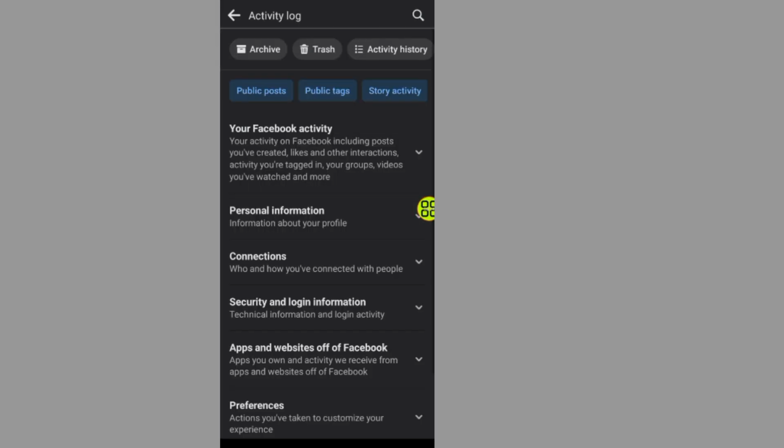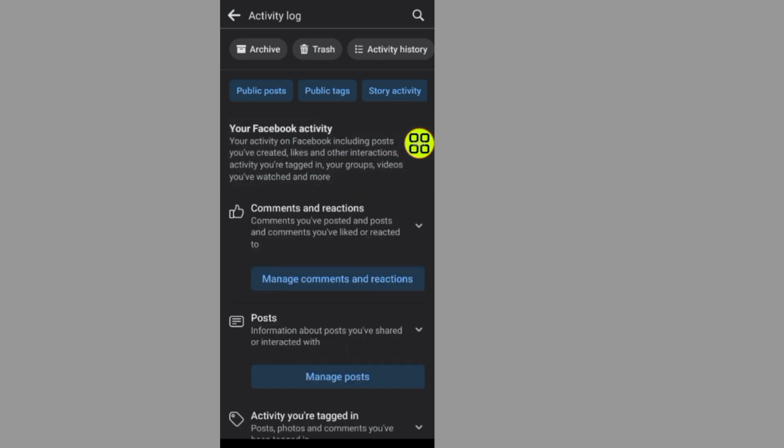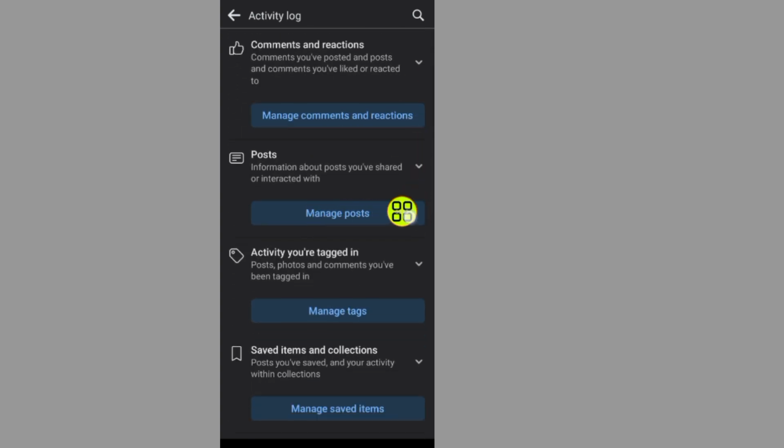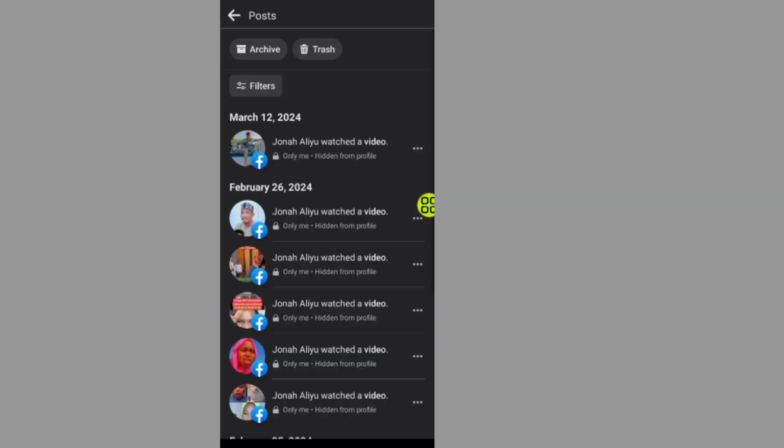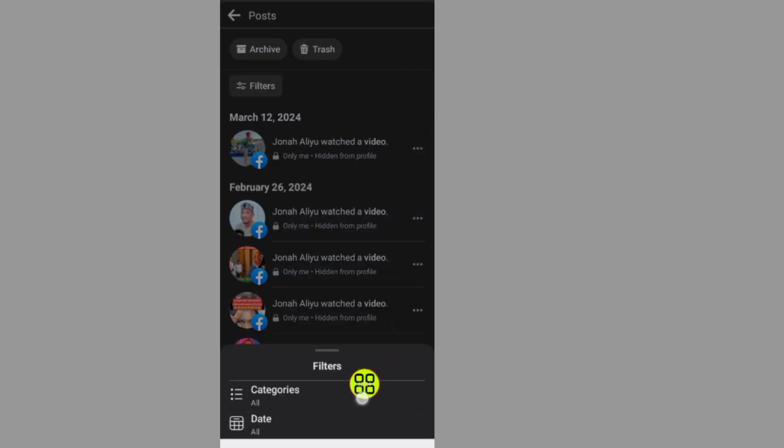After you come to Activity log, now tap on this first option, Your activity or your Facebook activity. Now scroll down and tap on this Manage posts. Now under this Manage posts, all you have to do now is tap on this Filter option. After you tap on this filter, tap on these Categories.